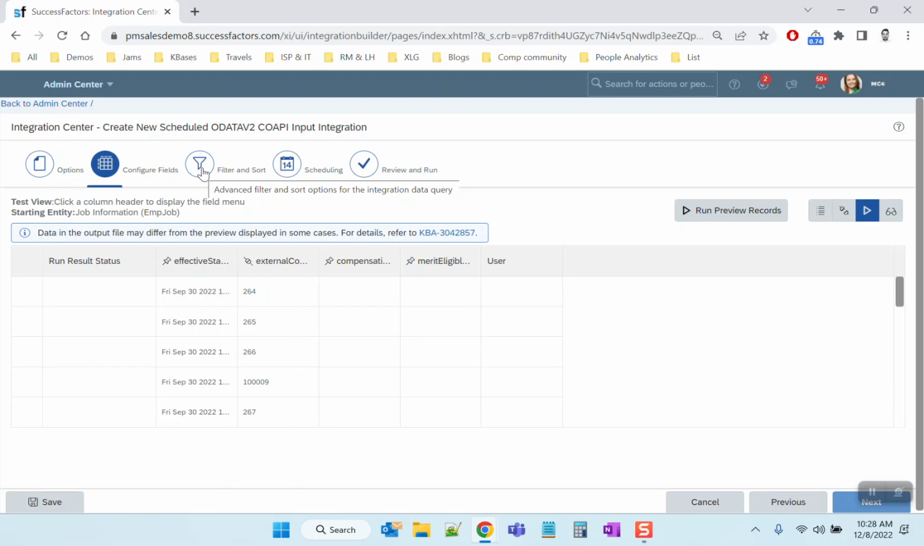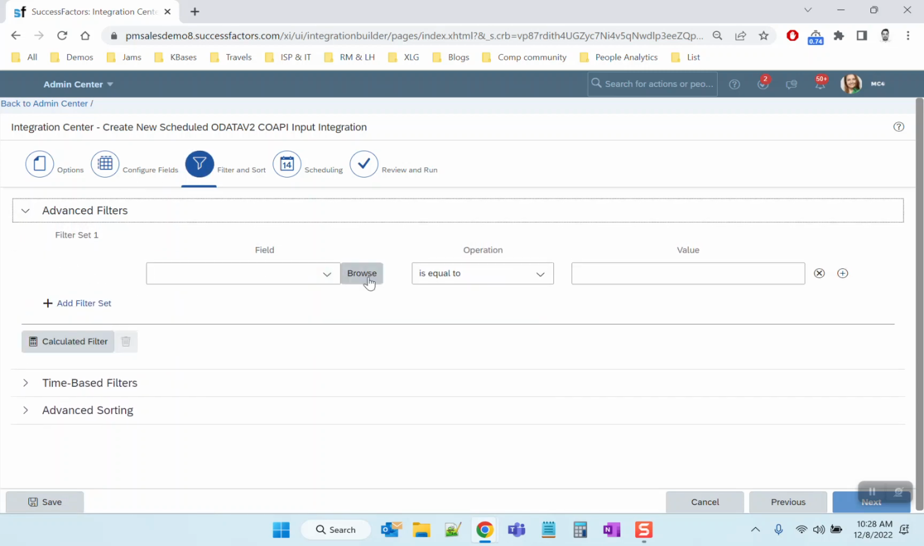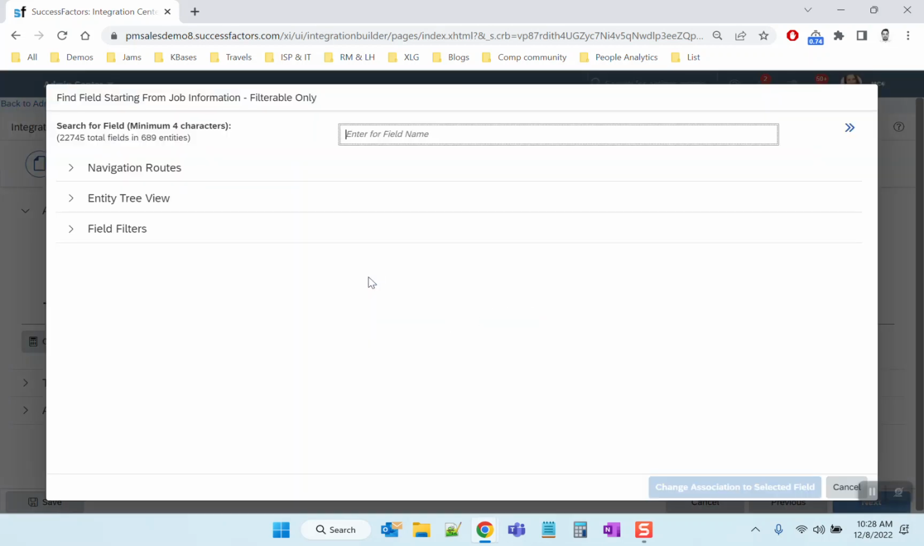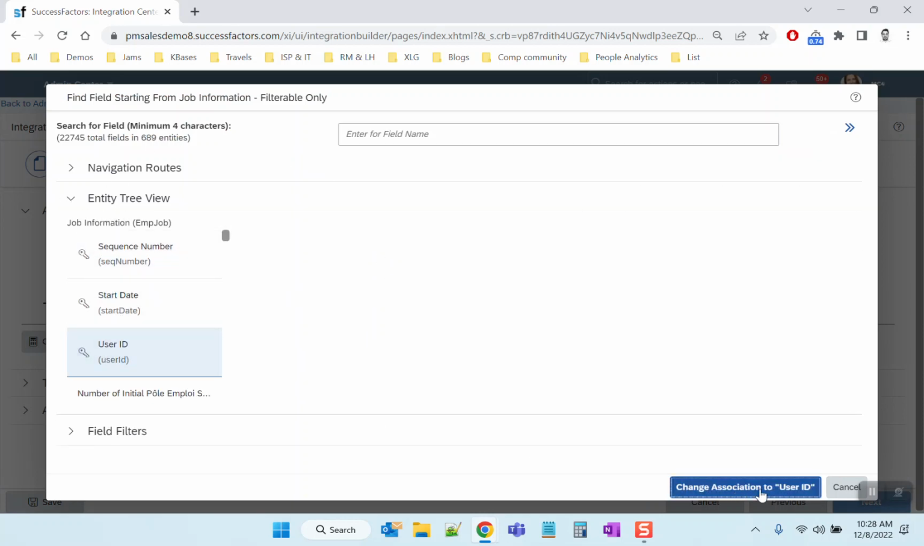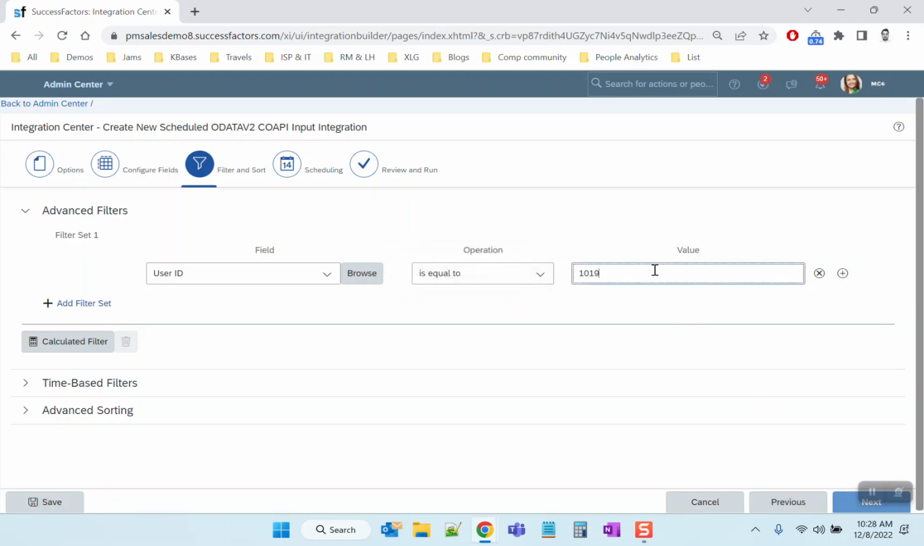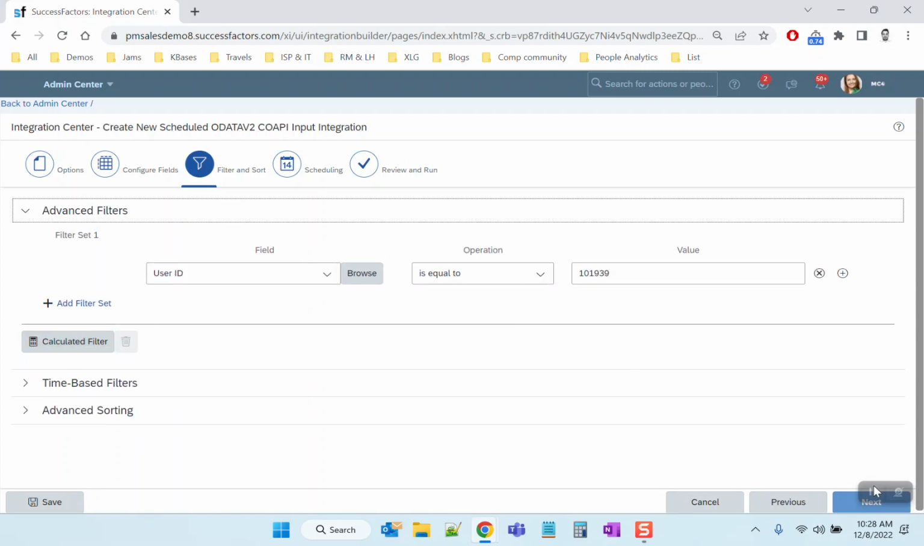So if you want to filter by user ID, you can go here to filter and do advanced filter, browse, then entity tree view, user ID, change association to user ID, and then enter your user ID if you wanted to try your integration. Here, I've tested this before to prepare this recording, so I know it's working. So I'm just going to cancel this, but you just enter someone's user ID or a couple of people's user IDs, and then you don't have to save anything. You just go straight to review and run, and you run your integration, and it will just run it on a couple of people.